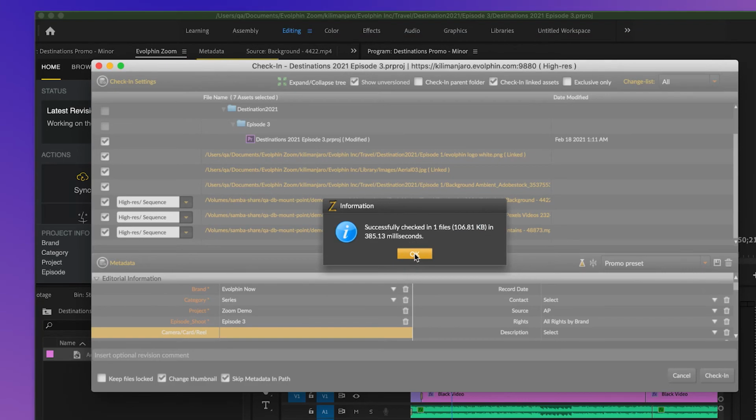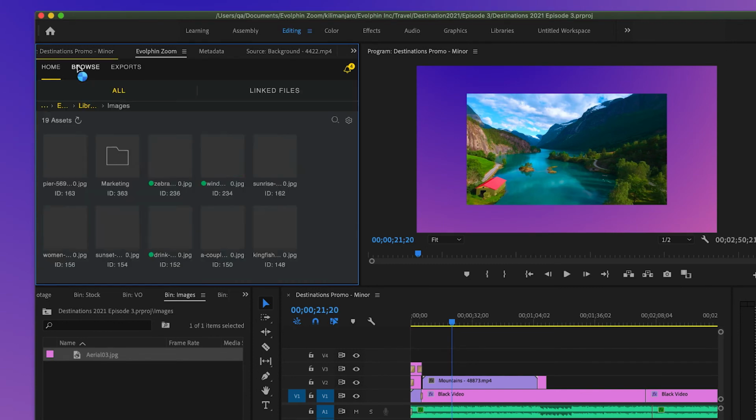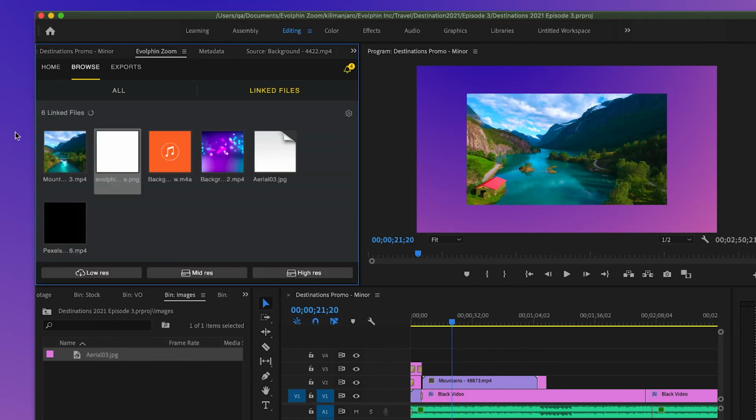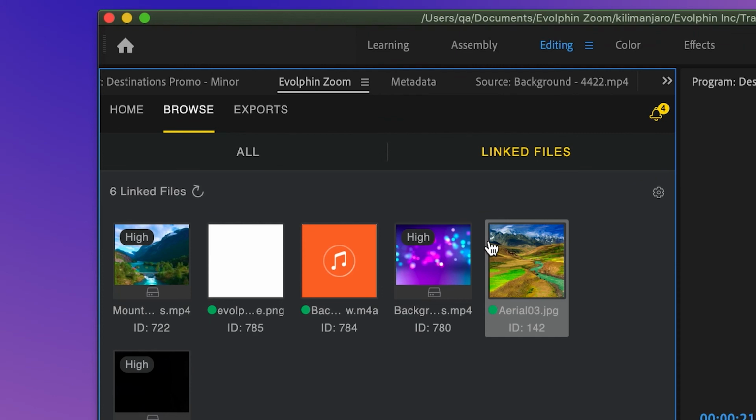Sandy then clicks OK and observes that the status region once again shows that she is working with the latest revision. This is because Sandy's project is no longer modified and her changes have been saved to the Zoom repository. Sandy can now browse to the Linked Files tab and see that the new link that she added is also present. This is how Sandy can always work on a project and keep it up to date.